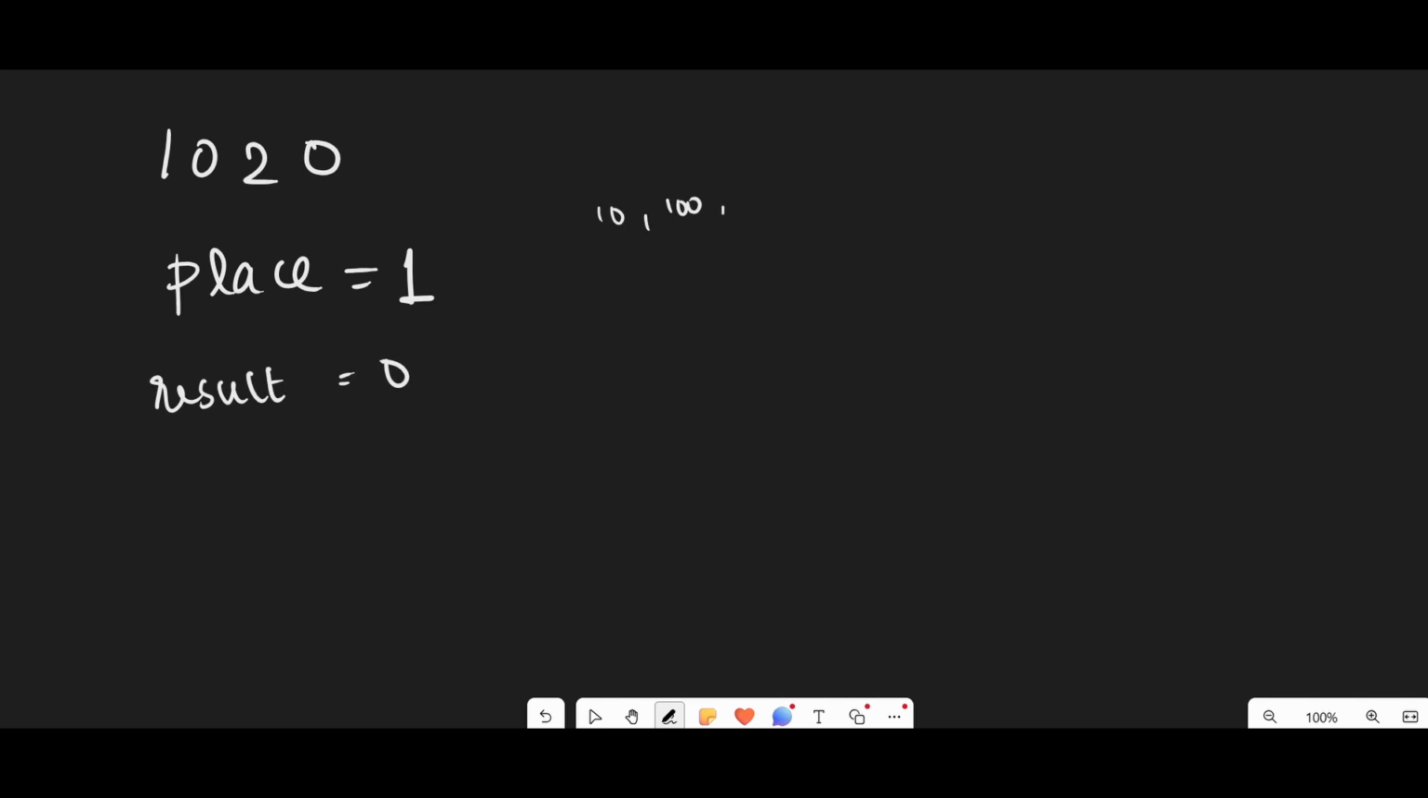Now let us open the whiteboard for this. First let's take an example, 1020. Here there are two zeros. We are initializing a variable called place, which represents the place of the numbers, and then I initialize result to store all the converted numbers. What I mean by place is tens, hundreds, thousands. That is what we are storing in the place variable.